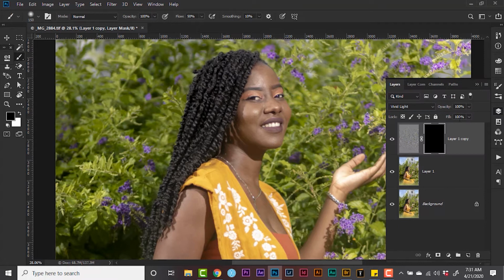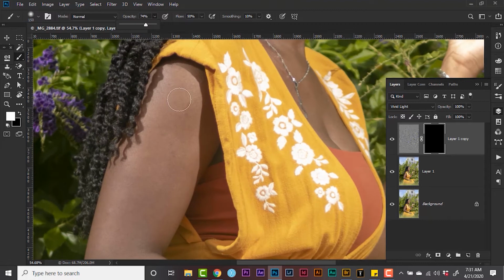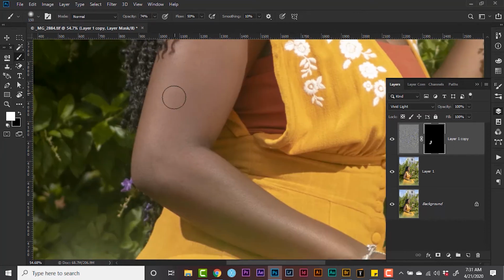Head back over to the layers panel. I'm going to make sure that I'm painting with white. Brush opacity set to 74%, flow at 50%. I'm going to slowly paint over the skin. And what this is doing is blending the skin tones.